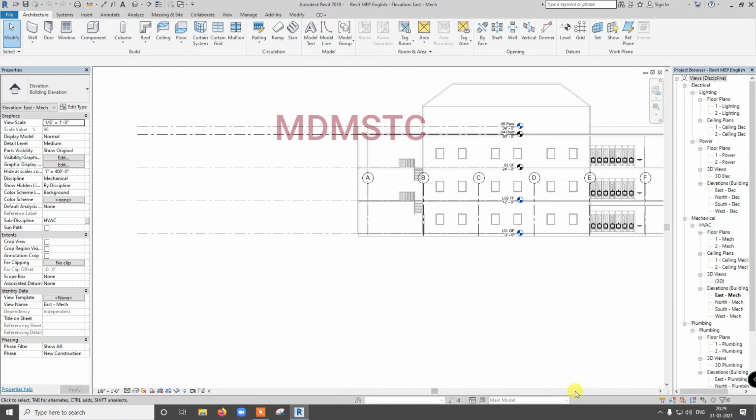But here in my mechanical or electrical lighting power, I am having only two levels. If I have two levels only, I can work up to this level and this level. How to work on the other levels? For that we need to add levels.